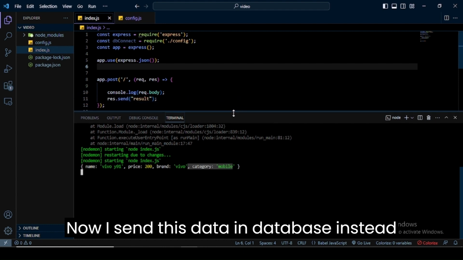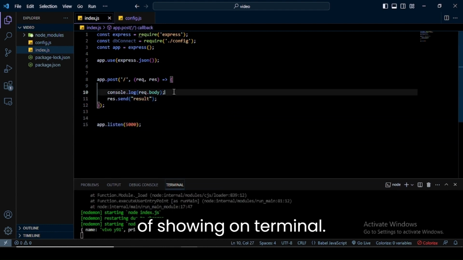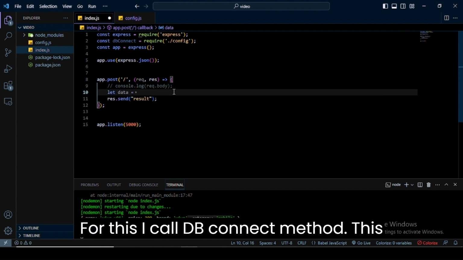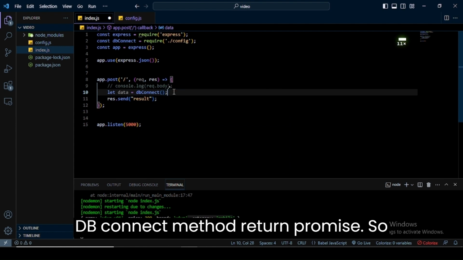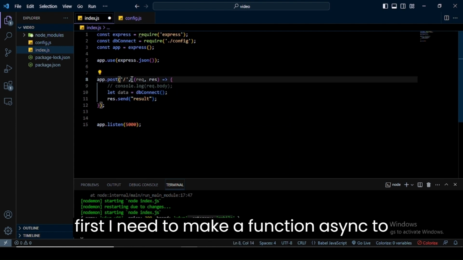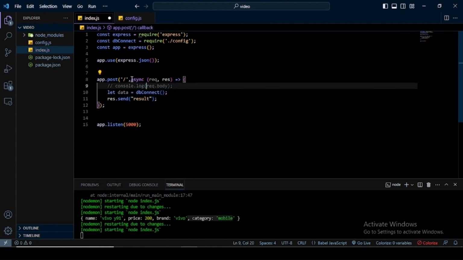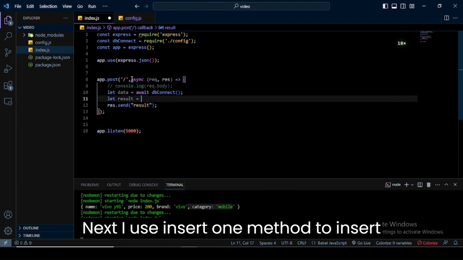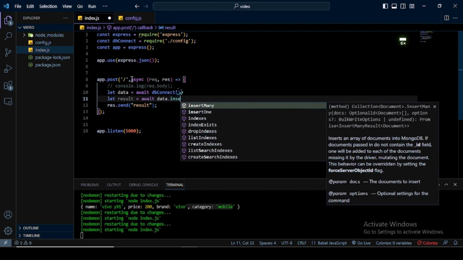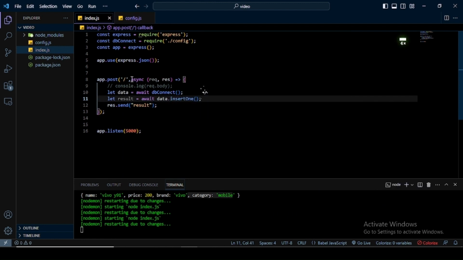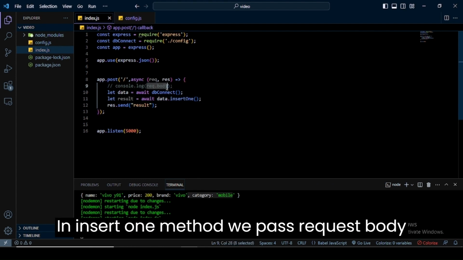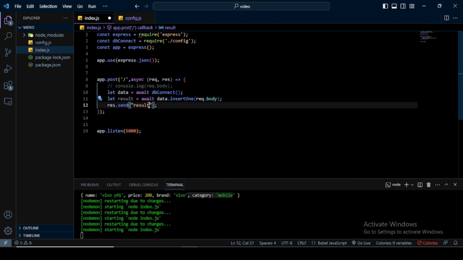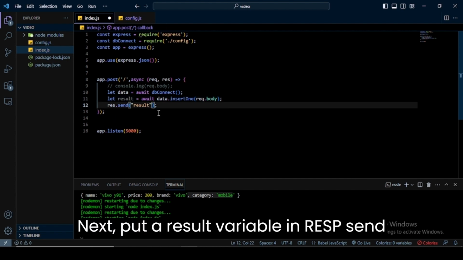Now, I send this data to the database instead of showing it on the terminal. For this, I call the dbconnect method. This dbconnect method returns a promise, so first I need to make the function async to handle the promise. Next, I use the insertOne method to insert the data in the database. In the insertOne method we pass request.body. Next, put a result variable in the res.send method.